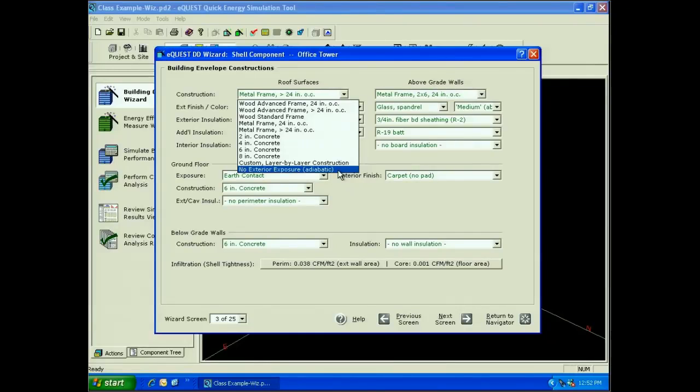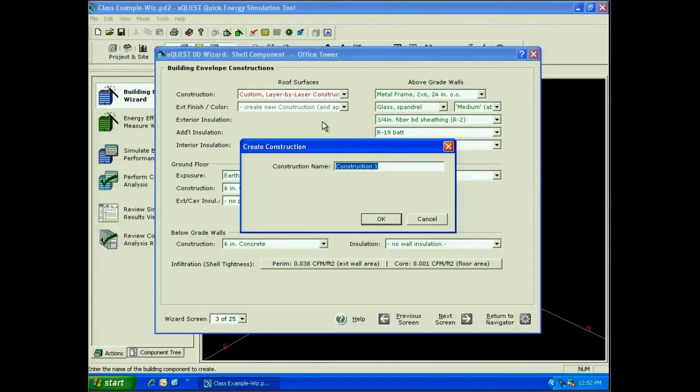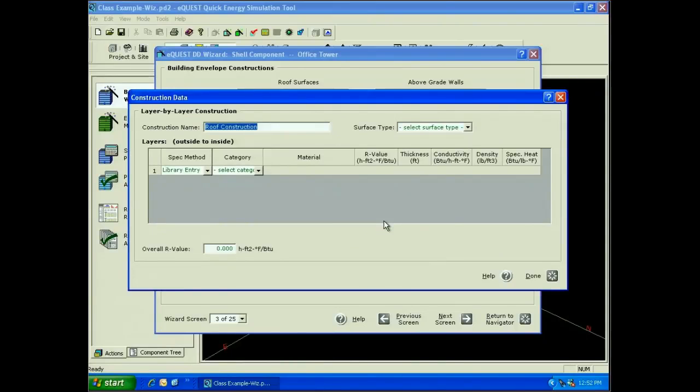For our example, we'll select custom, layer by layer construction. And then under exterior finish color, we want to create new construction and apply only here. Then we get this new screen that comes up to give a name for it. Let's call it roof construction. And click OK. Now we get this screen where we can enter the different layers of our construction.